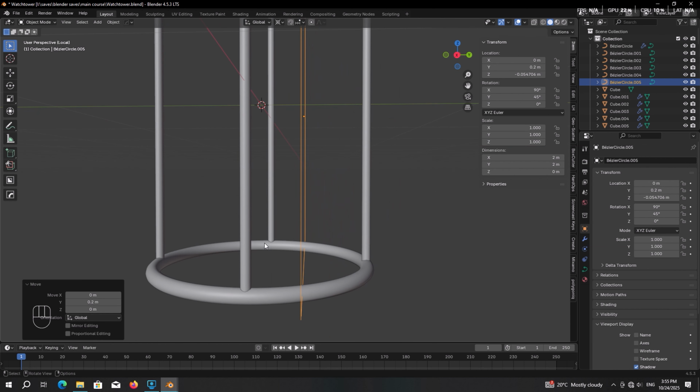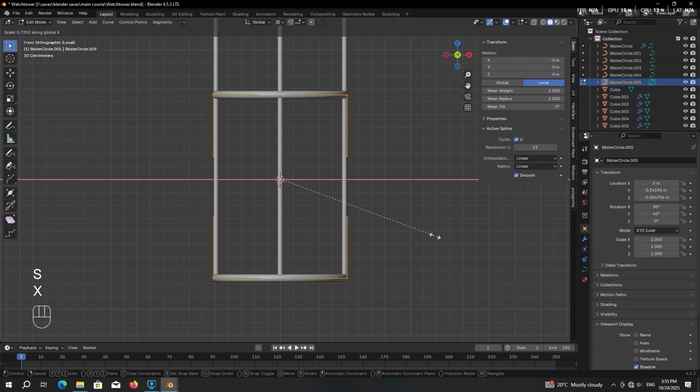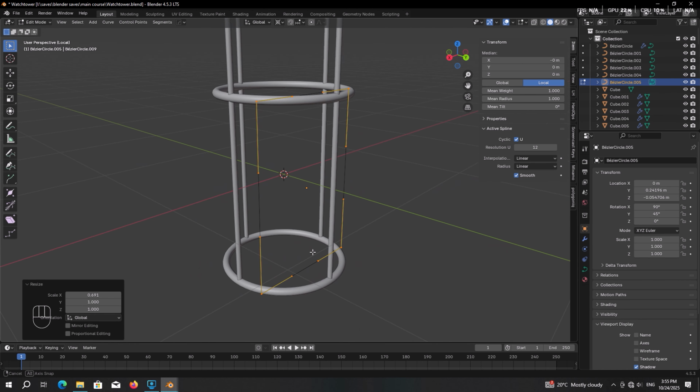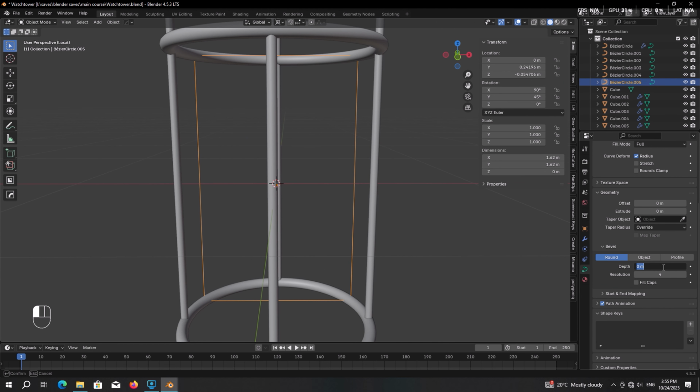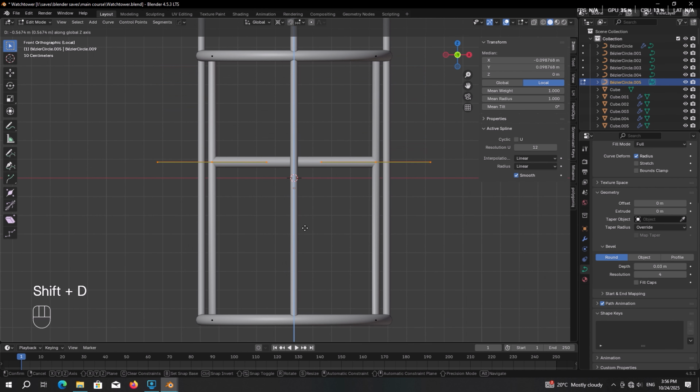This will seem nice. Again, go into edit mode. Make sure all the vertices are selected. Press S X. Scale them down to match them with the rings. Then increase the depth to 0.03. Now select these two vertices on top. Shift D to make a duplicate and then move them down. Try to place them in the middle.